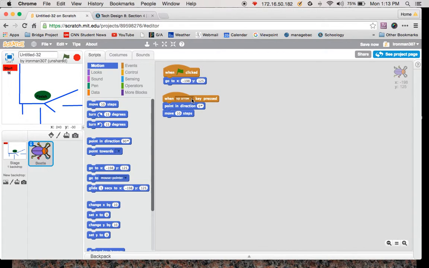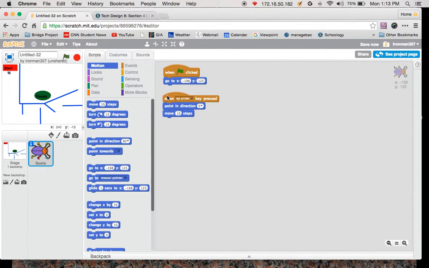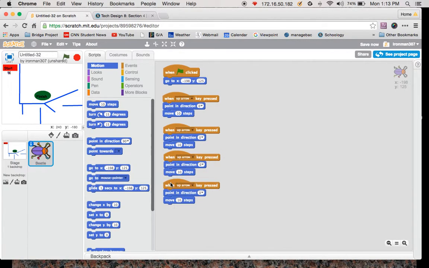Now, I need to do the same thing for down, right, and left. So right here, I'm just going to right click, duplicate. You could also click on the stamp, duplicate, and drag. So I have 1, 2, 3, I need one more. Oops, wrong button. Right click, duplicate. Now I just basically need to make these so they match.